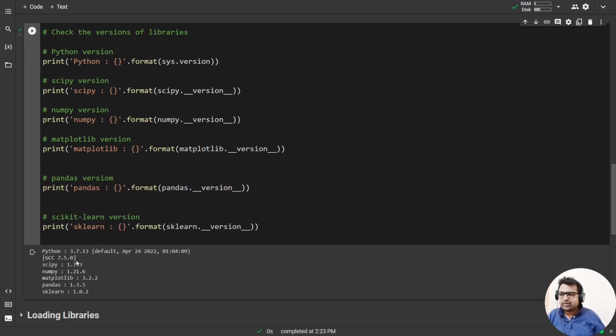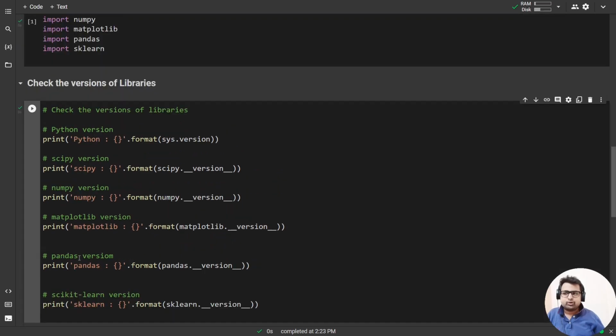So we can see the versions. The version of Python is 3.7. That's great. 3.7, and SciPy 1.7.3, NumPy 1.21.6, Matplotlib 3.2.2, Pandas 1.3.5 version we are using, sklearn 1.0.2. So now you got to know how to print versions of the libraries.